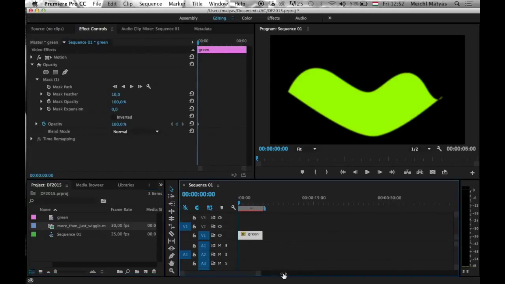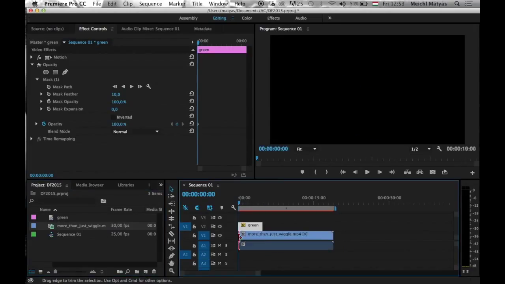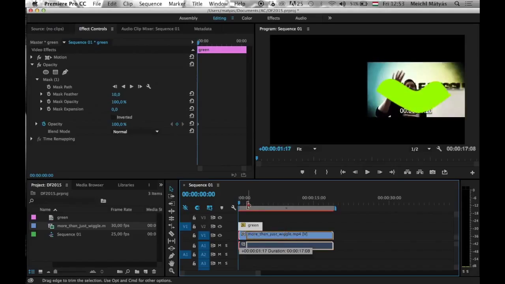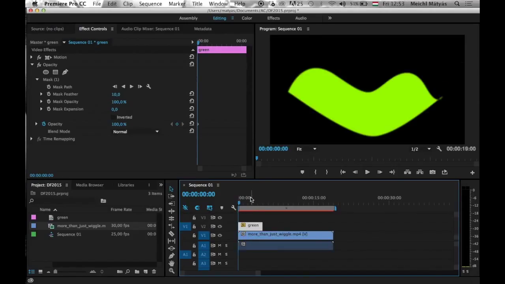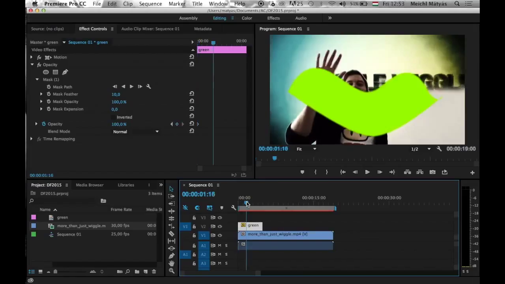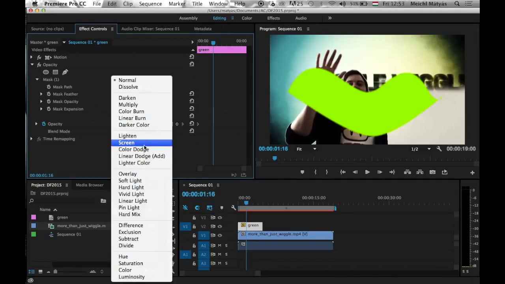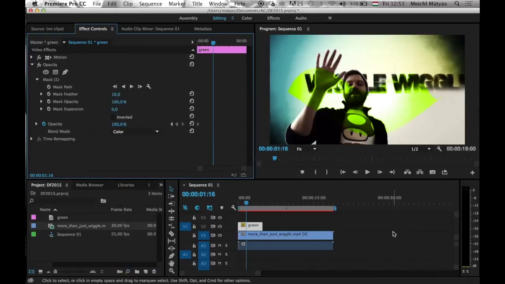I just need to zoom in a bit. I'm going to move this on top. I'm going to grab that footage. I'm going to drag it in. There we go. So that is really the shape on top of the footage. Right? If I want to, I can change in the opacity section the blending mode of that shape, so it blends in with my footage underneath. Okay?